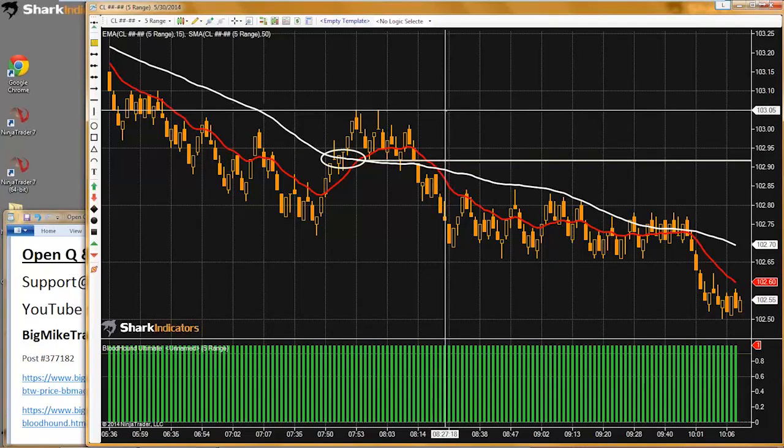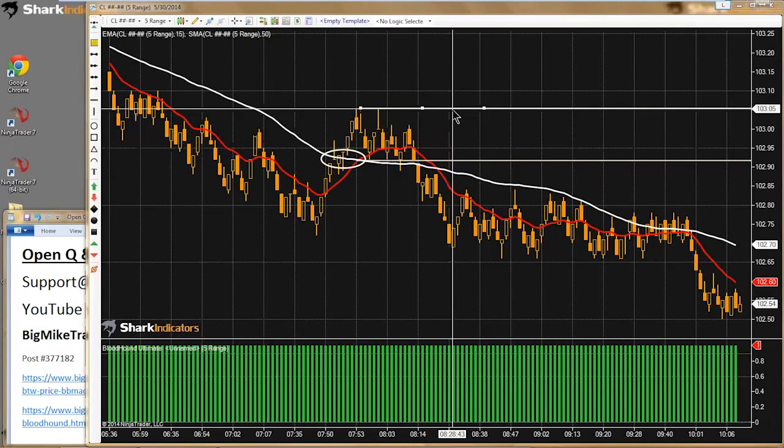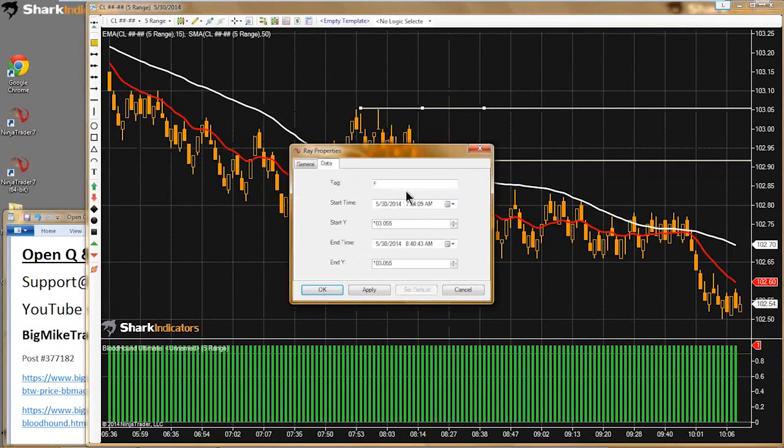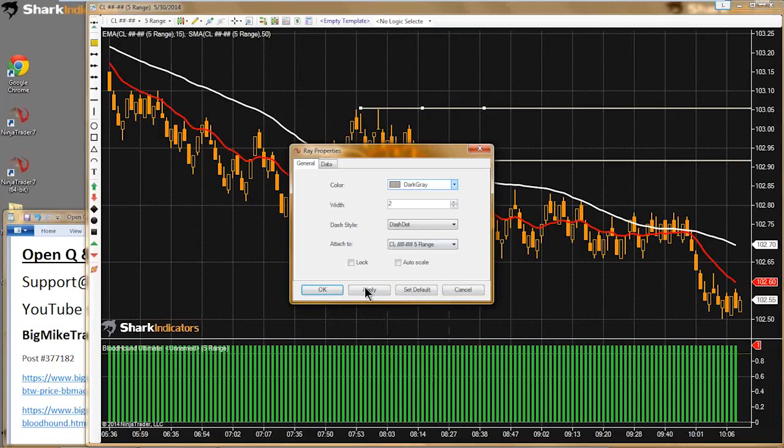So let's make a couple of offsets here. We'll add 40 cents to our crossover price, so that's going to be 103.30. And let's set this to a dashed line, and how about we make it gray, something like that.